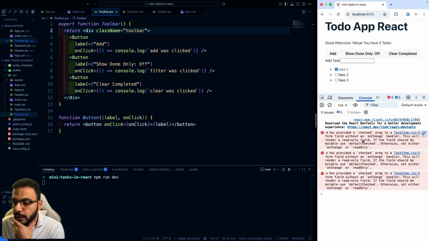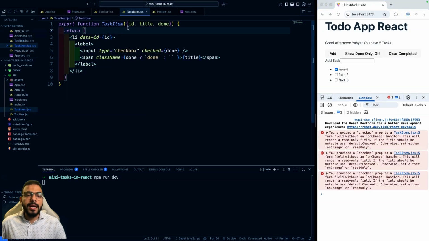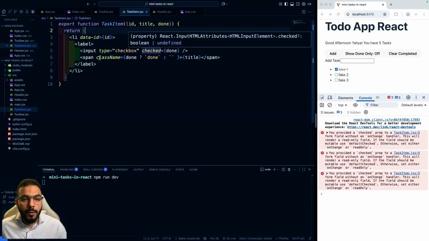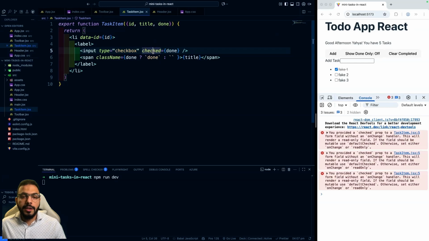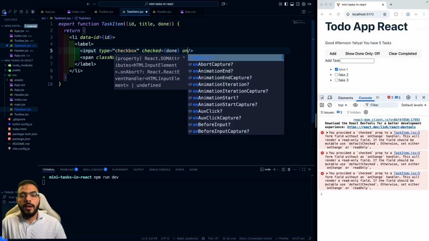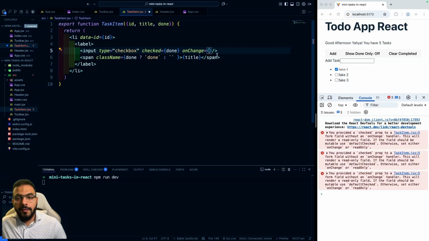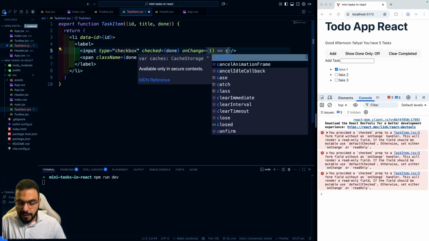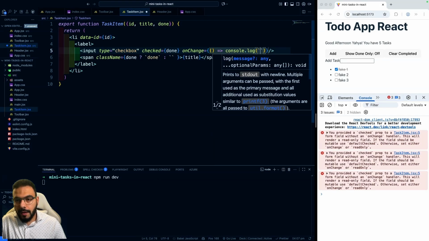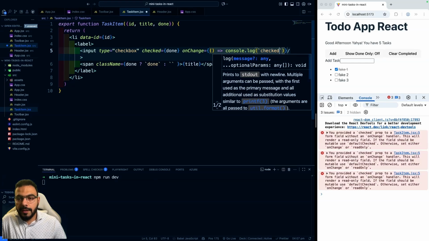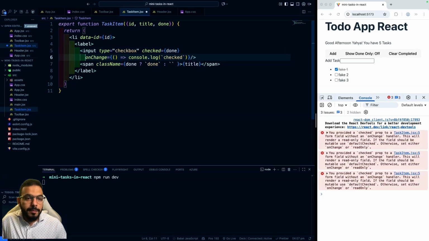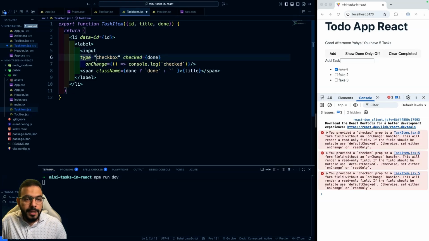Clear and refresh. You provided a checked property to a form field without an onChange handler. This is something that we're going to need to be fixing for our task items as well. So whenever you have an input, and obviously you are tracking certain behavior for when it changes, we need to add an onChange function for it. For now, let's just have this function do another console log that says checked. Clean up the code, put it over multiple lines.